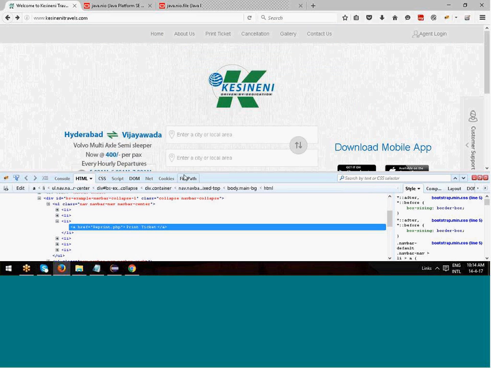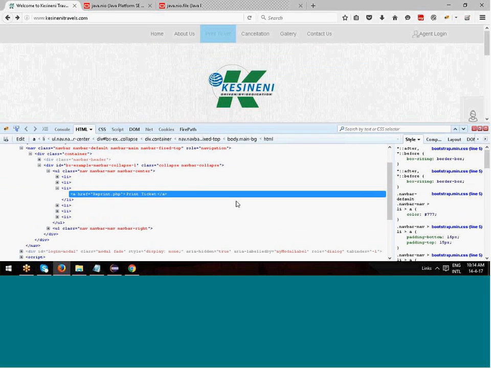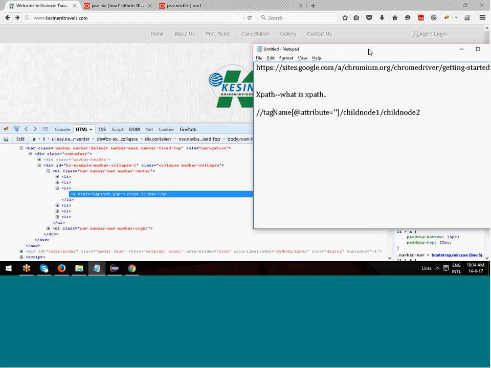So see that in the HTML. Can you tell me what is the tag here and what is the attribute? Yeah, A is the tag. Okay, nice. So I can do it like this. A is the tag, fine. And what is the attribute?